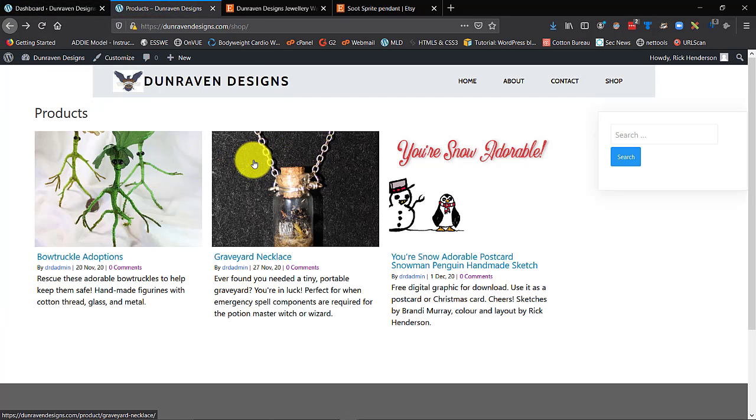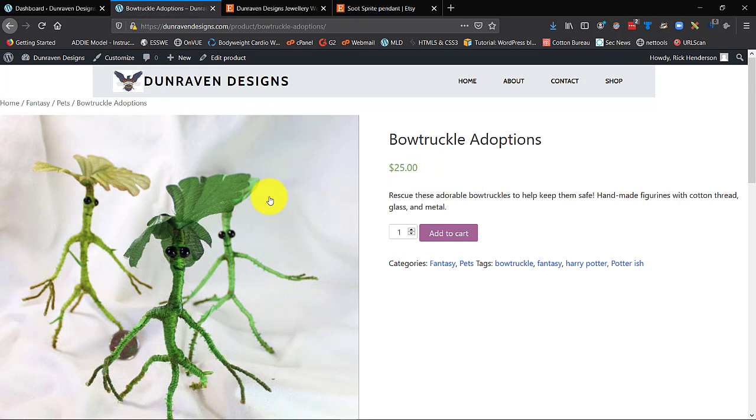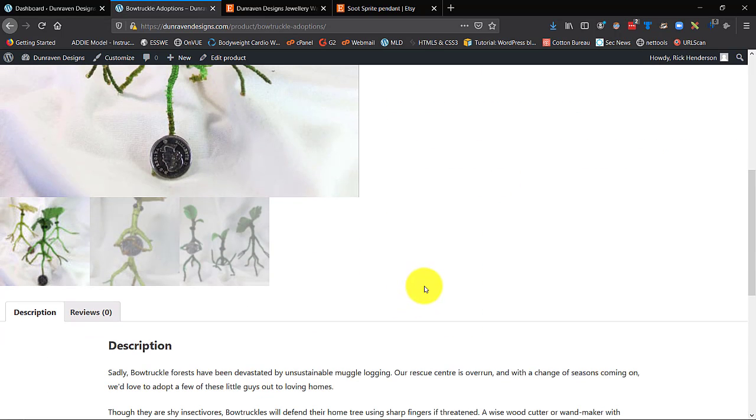But right now, this is the default installation for WooCommerce on this particular theme, and you see that I've added two products. So when I click on one of her products, the boat truckle adoptions, you can see she's charging $25. We've got a basic category and breadcrumb system going on here, tags and categories. We have the product name up in the URL, and we have some product adoptions in this title that matches this domain name, so there's some good SEO there. And we have a small description which could be improved.